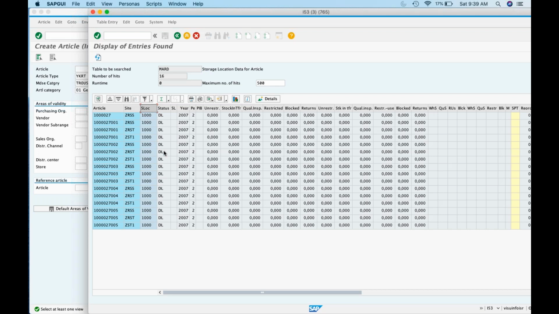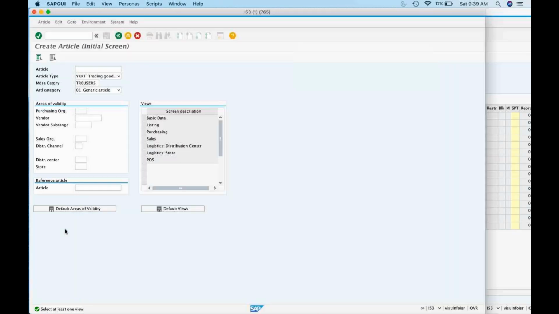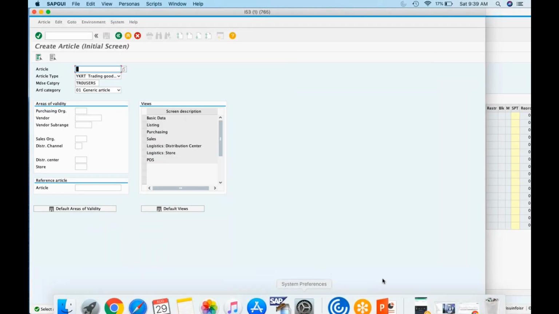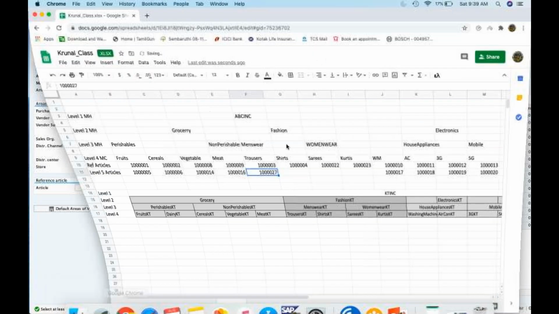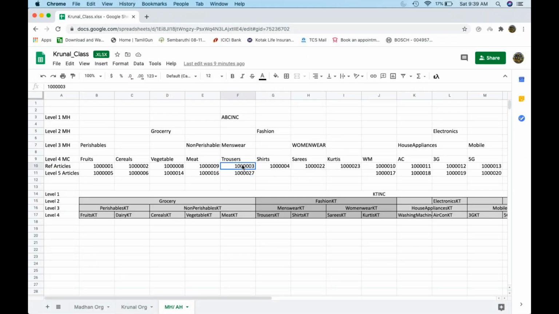Okay, so now for generic articles, I've shown you how to create and how to list. Backend tables, I've shown you what all relations it had, all the tables. Stock data we have seen, site data we have seen, POS data we have seen, everything. Now let's create one more article and I leave the rest for you. For generic articles, trousers we have created, similarly we will create one for saris.